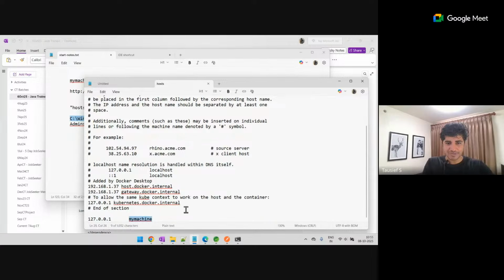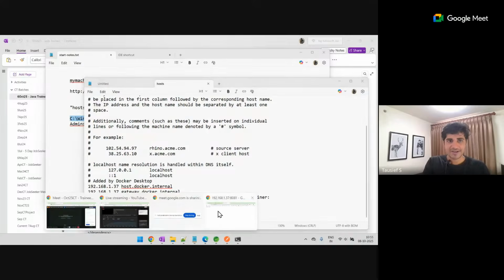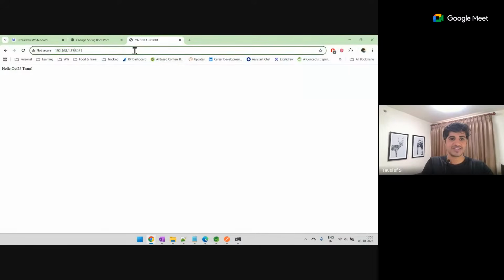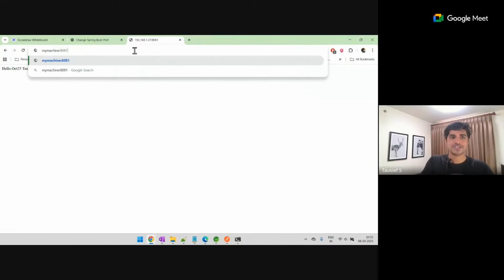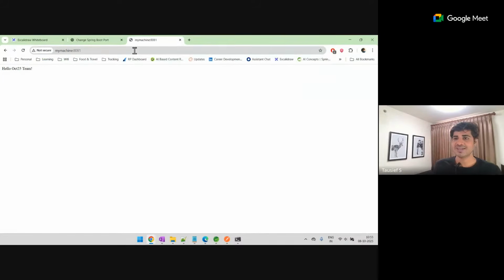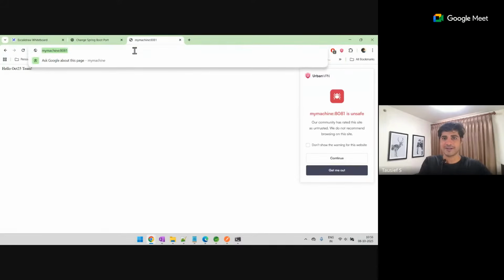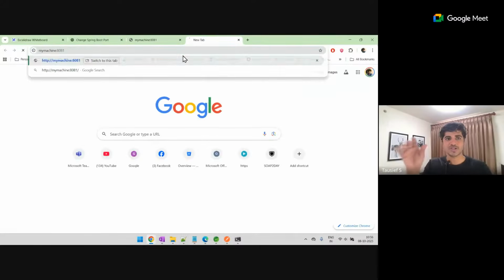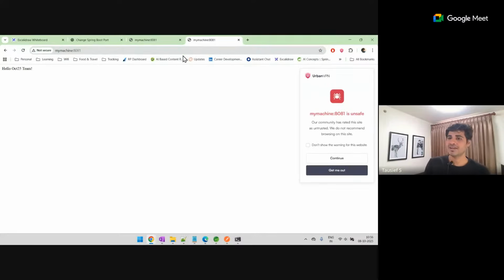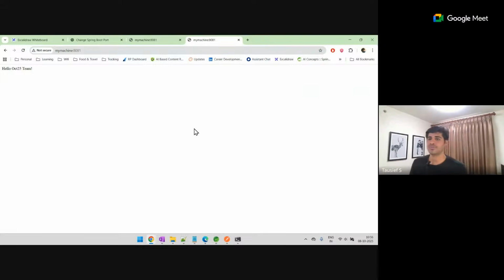And now I will take this my machine. We will go back here, and instead of using this IP and other stuff, we will put it like this, my machine, and try to launch. Yes, it is also working. Now, the point is I have some other plugins or browser extensions installed. So it is just giving some suggestions, because yes, it is not protected. It's not HTTPS, so it has some concerns. It is fine, we can continue, not a problem.